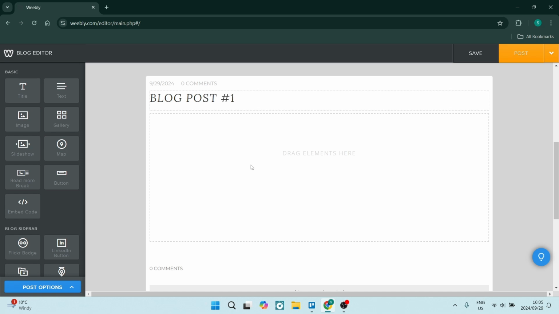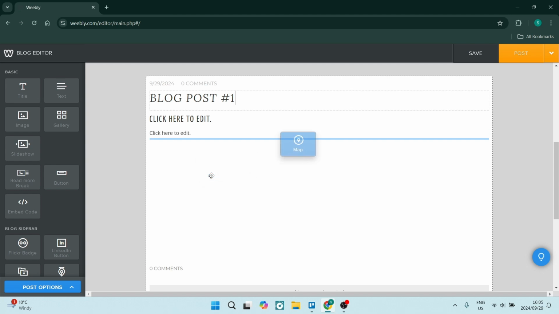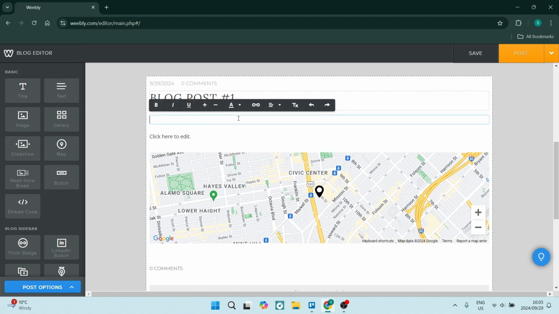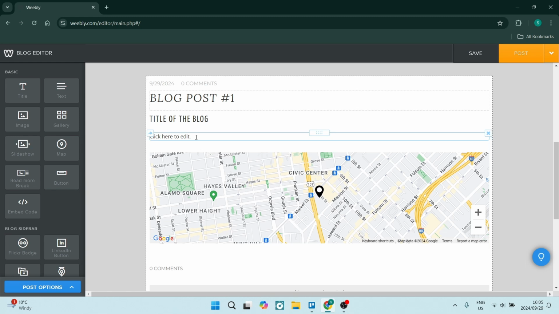All right, and here you can drag elements in. So let's drag a title. Let's also drag some text. Depending on the nature of your blog, let's slide in a map there. And then you can go on to edit all of these things. So let's edit a title. So this is the title of the blog, and here we are going to add in our text. You'll add in whatever text that you need for your actual blog post. Over here, the map as well.